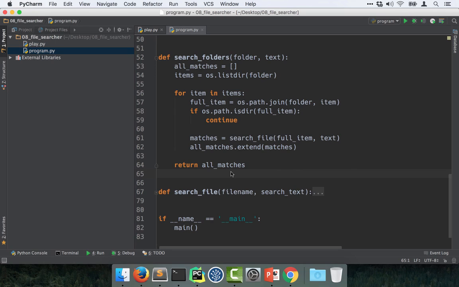Okay, let's see how recursion will let us search not just the current directory that we give it, but the entire directory tree starting at the directory we've been provided as the root. Here we have search folders. This is going to be our recursive function. And we're going to come in and list all the items here. And for each item, we're going to build up the full path to that item. Remember, these little bits are just relative, sort of the name, but not including the path.